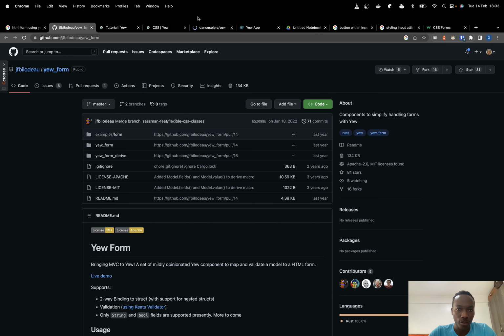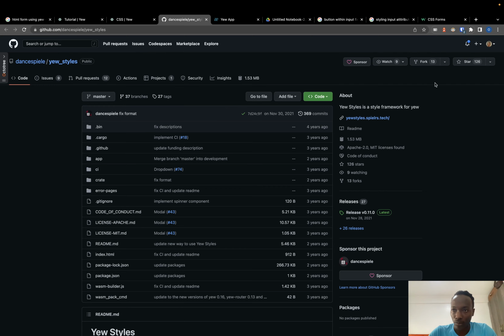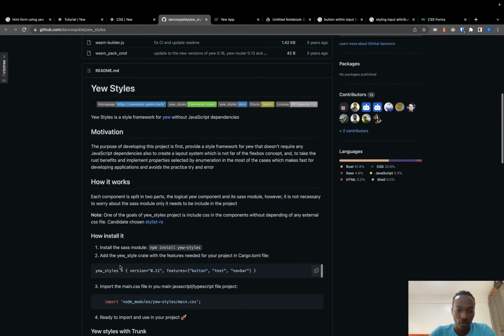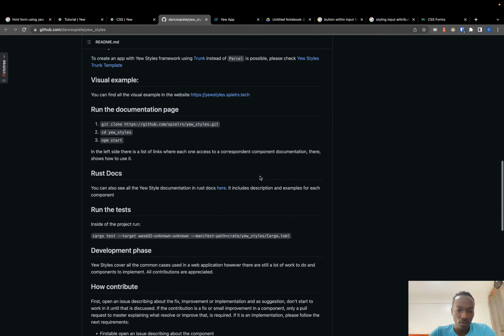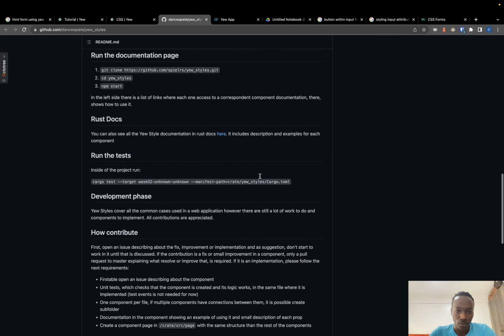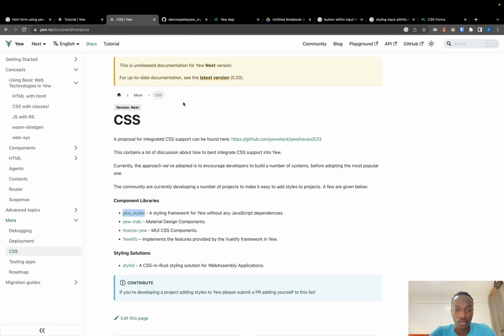Is it the one that we had open? No, that was forms. We're not using forms anymore. A decent amount of stars. Okay, how do I import it? Install the SS module. You have to use npm. Okay, use create with features needed for the project. I think that's a lot of work. Let's focus on what we are missing.